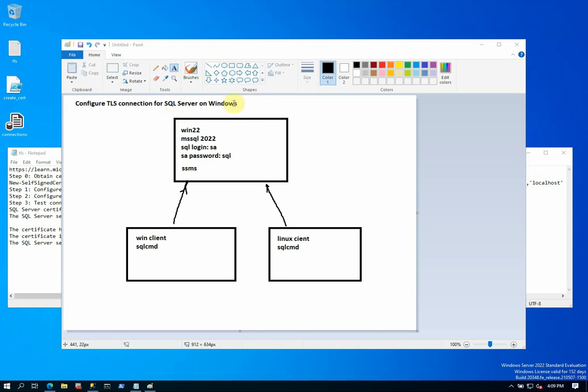And for Windows, it is a little different from Linux, because on Linux we deal with files. On Windows, we're gonna put those TLS information into the Windows certificate store, but the general procedure is similar.